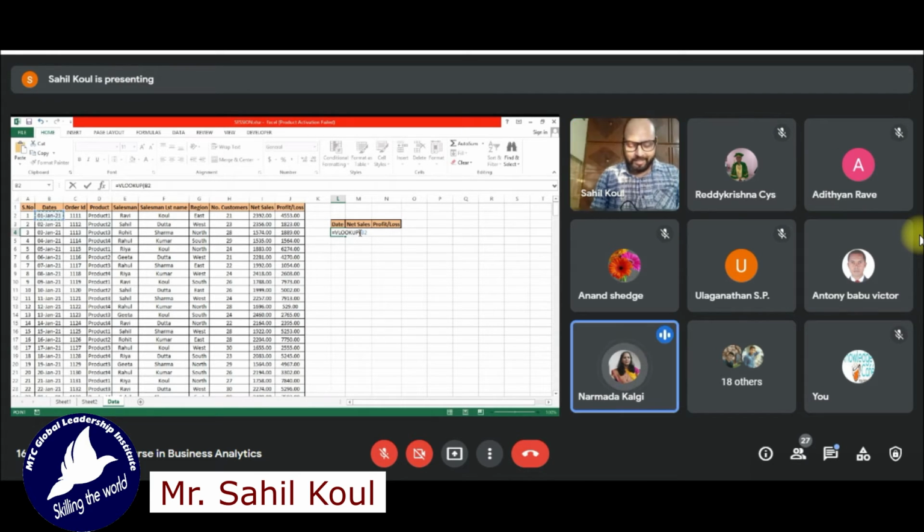And then start from the date column. Sorry, a lot of noise is there at my place. No issues. So I should put up a comma first. I need a table array now. Where should I go? It should start from the date.